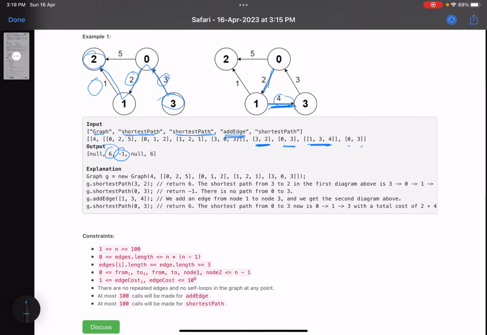Now let's see the constraints, how that will be helpful in devising our solution. So the number of nodes is at most 100, right, and the edges are obviously at most n into n minus 1. That is the maximum number of edges that you can have, because in that case every node will be connected to every node. edges[i].length equals 3. That means every edge will basically have 3 attributes: node 1, node 2, and the edge cost.